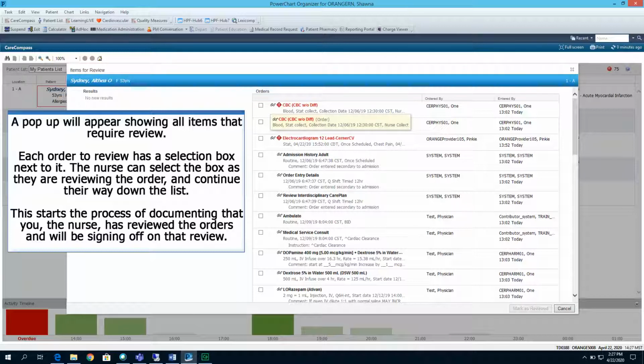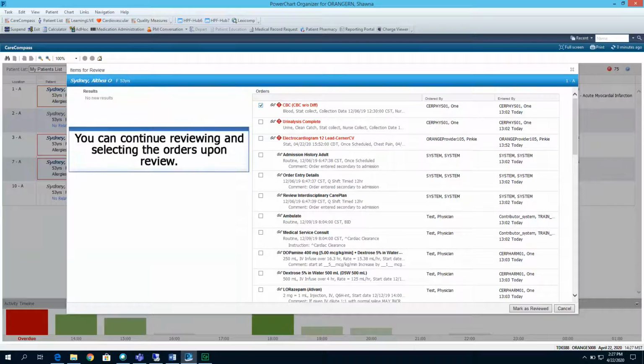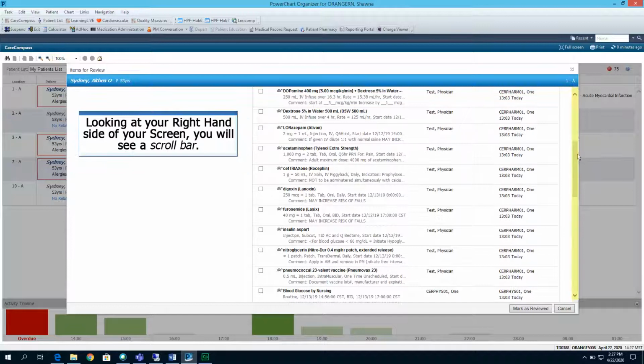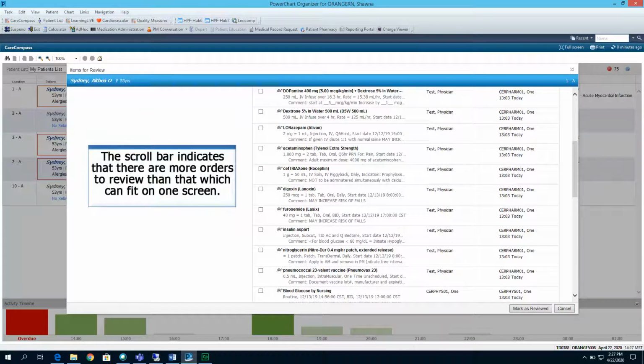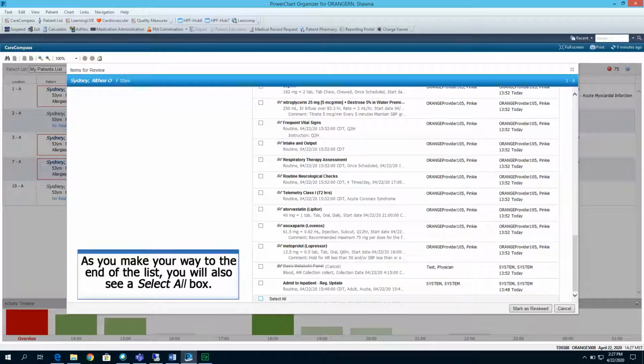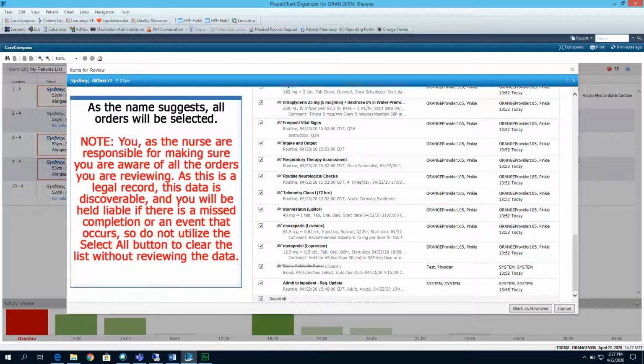This starts the process of documenting that you, the nurse, have reviewed the orders and will be signing off on that review. You can continue reviewing and selecting the orders upon review. Looking at the right-hand side of your screen, you will see a scroll bar. The scroll bar indicates that there are more orders to review than can fit on one screen. As you make your way to the end of the list, you will also see a Select All box. As the name suggests, all orders will be selected.